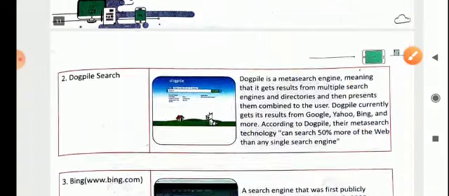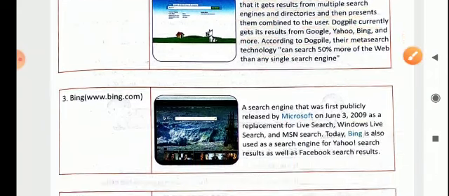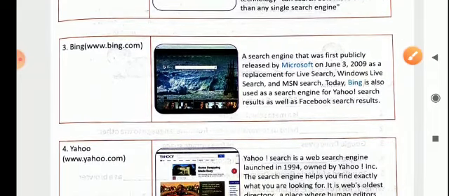Now, we have Dogpile search engine. Dogpile is a meta search engine, meaning that it gets results from multiple search engines and directories and then presents them combined to the user. Dogpile currently gets its results from Google, Yahoo, Bing, and more. According to Dogpile, their meta search technology can search up to 50% more of the web than any single search engine.